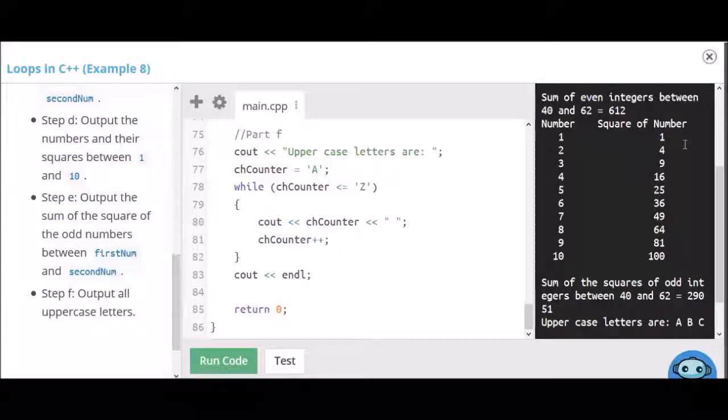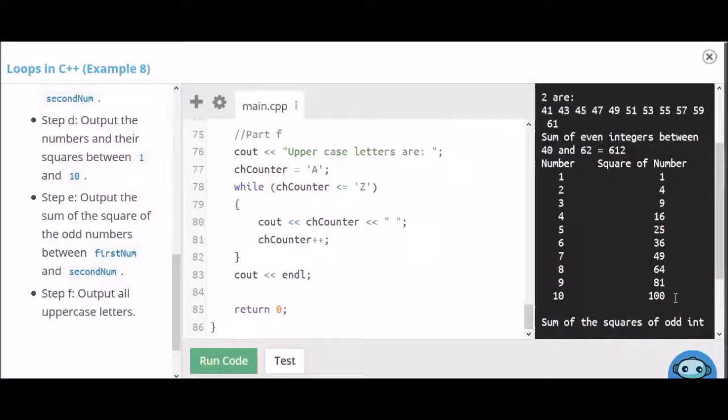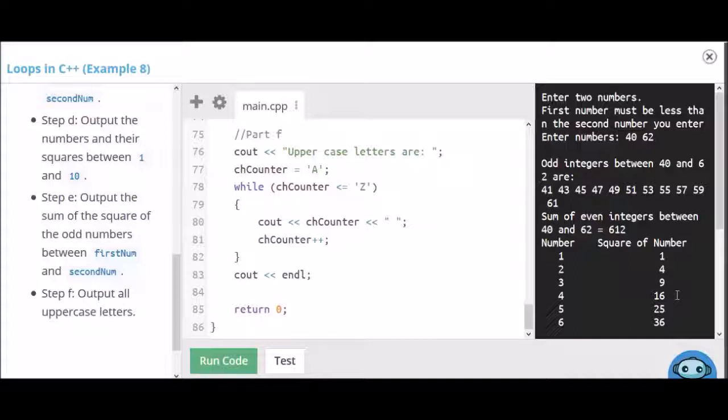So here's the square of the numbers between 1 to 10. The sum of the squares of the odd integers between 40 and 62 are 29,051. There's your uppercase letters. There you go. It's all done.